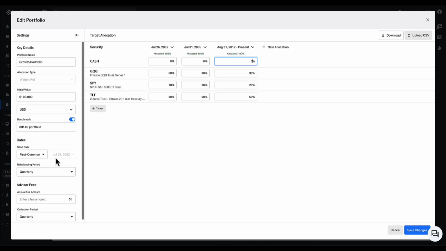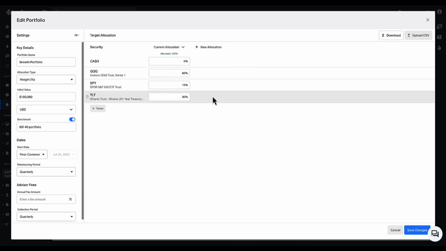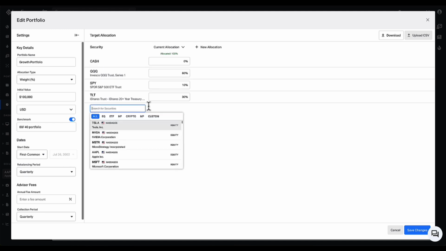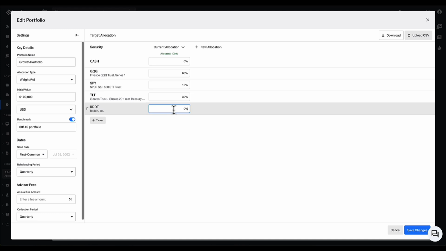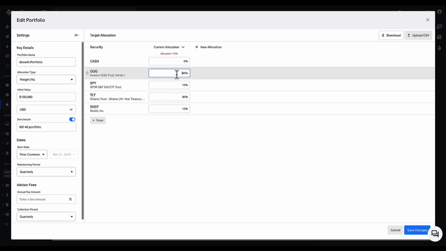The other thing I wanted to mention is the start date, or this first common date. Right now, the way it's calculated is it's the first date when all these securities start trading. So one of these securities started trading on July 26, 2002, and that's why the history is limited to July 26, 2002. Let me just get rid of this allocation period to show you what I mean. So if I have this starting July 26, 2002, let's say I added the ticker Reddit, which IPO'd on March 22nd, 2024, and I make this a 10% weighting, and now I have to take this away maybe from here.